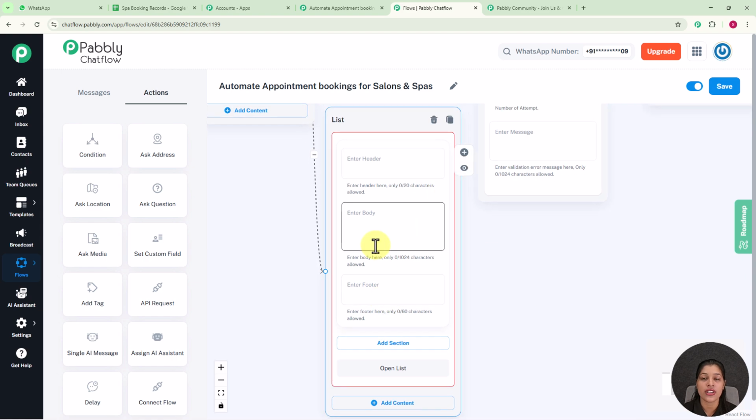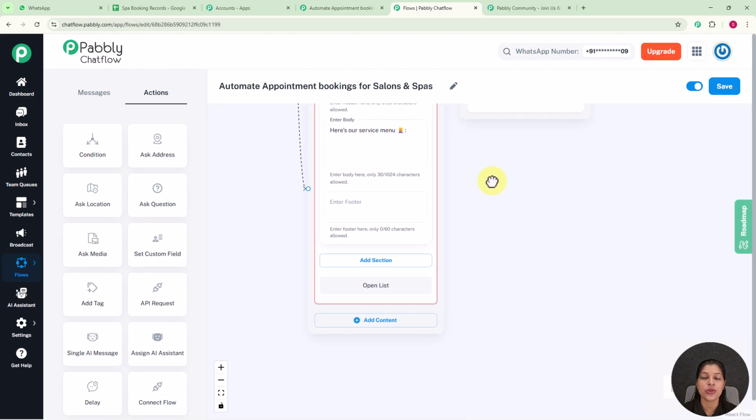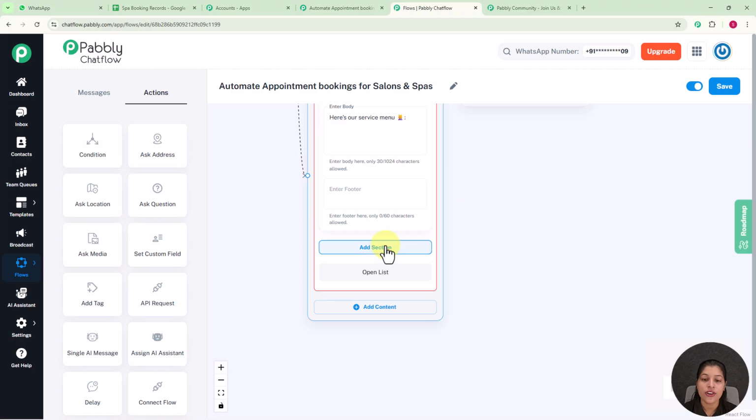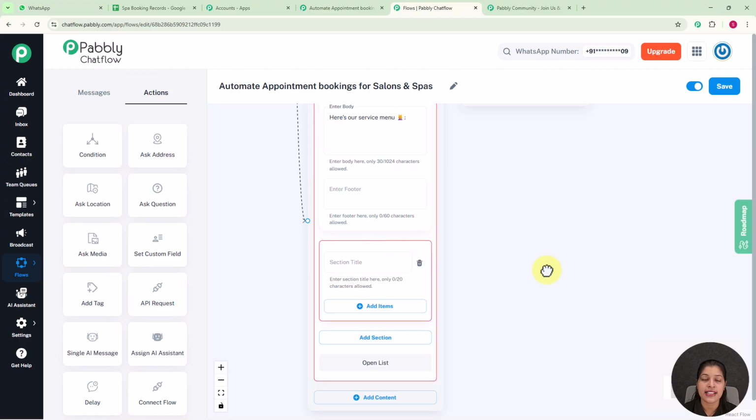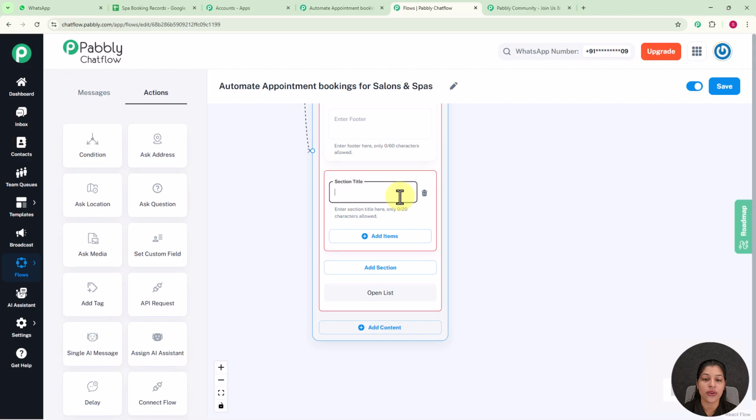So now let's enter a body for our list over here. So here I have entered a body for my list. Now I am going to add some items to my list. So for that you simply have to click over this add section, and you will be getting a dialog box where you have to provide a section title. So here I am going to enter my section title as services.